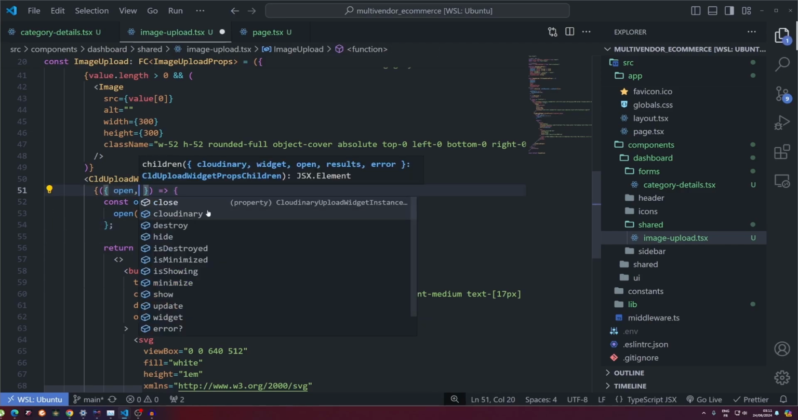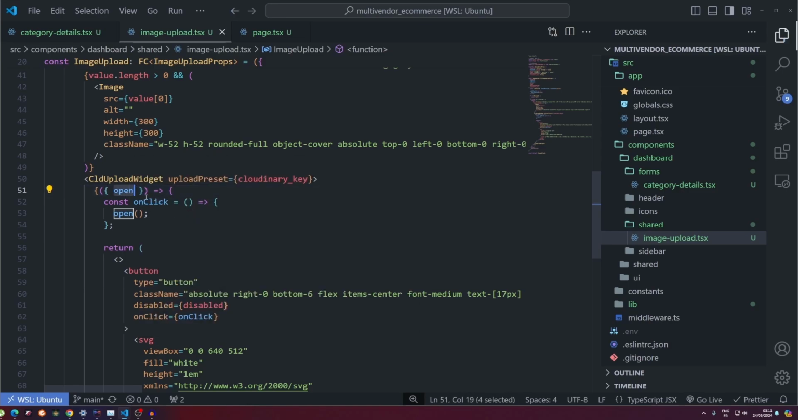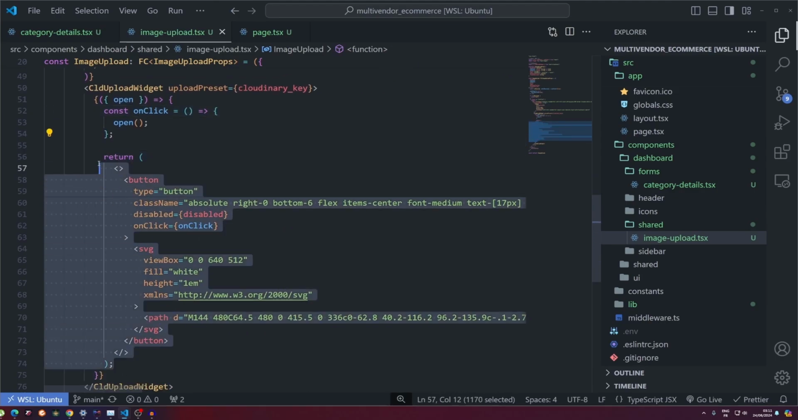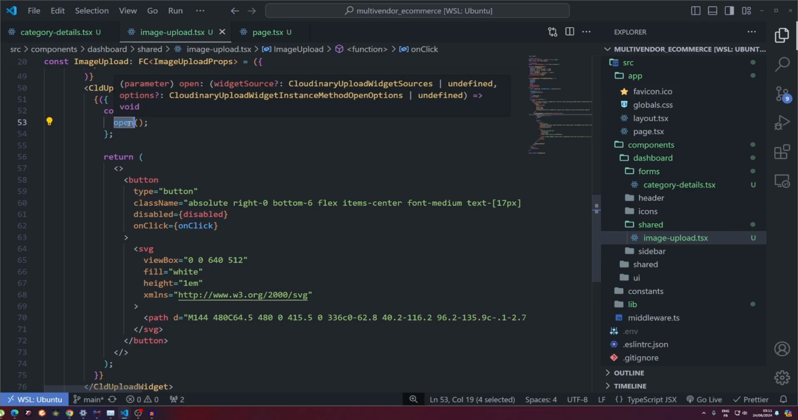As you can see, close, destroy, is destroyed, is shown, and minimize, update, error, results, etc. is loading. So we're going to use only the open one, because I want, when I click it, this widget, because this widget is going to be like a button, this widget right here, as you can see, is going to be a button in the beginning. Then you click it, when on open, it's going to run the open function, and when it runs the open function, it's going to open that uploading widget for us.